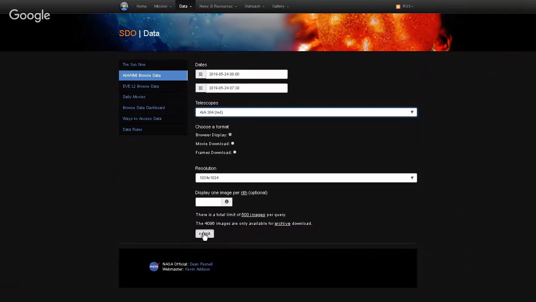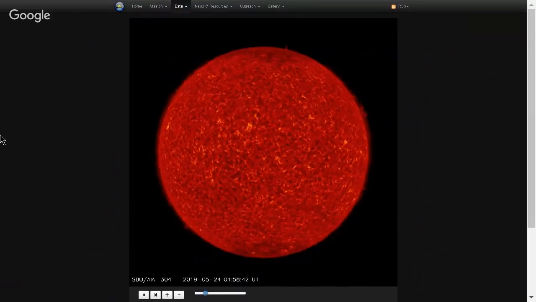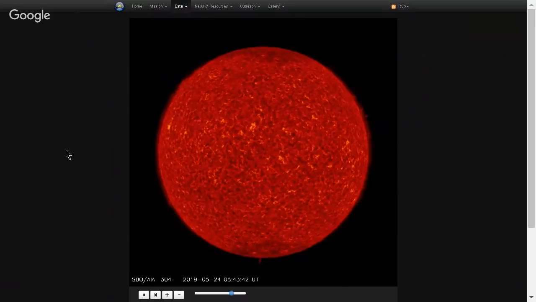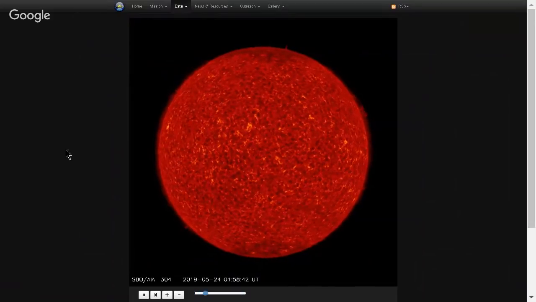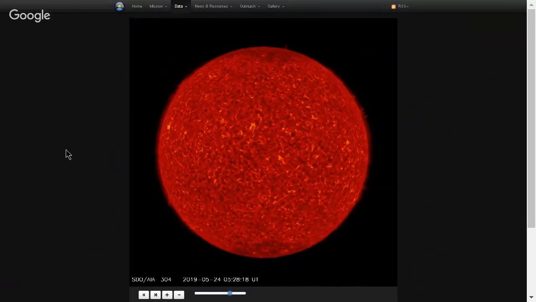Let's look at the 304 angstroms view also as we fade out the music. And there's 7.5 hours of the 304 angstrom view. And yes, I mean the latest 7.5 hours, as we cover things as close to real time as is humanly possible.